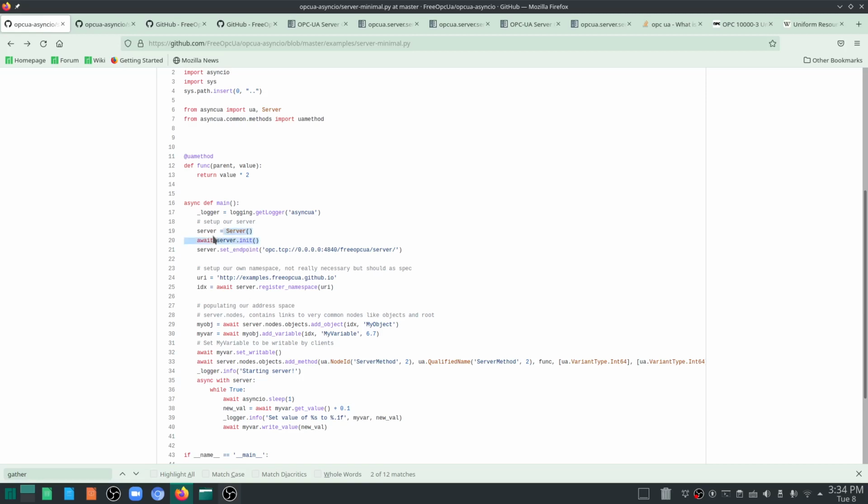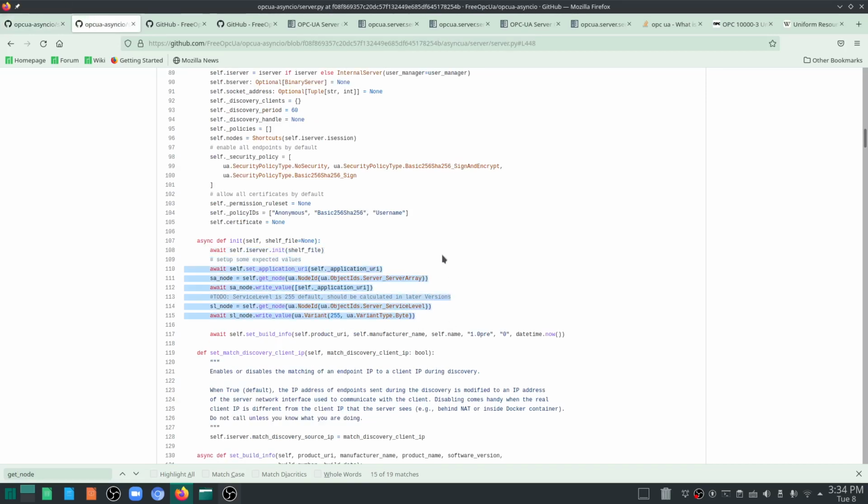Alright, so await server.init actually runs this init function, and it will have something called the SA node. It will have this SA node, and it will have a SL node, and then it will write the SA node and SL node into this whatever, I don't know.